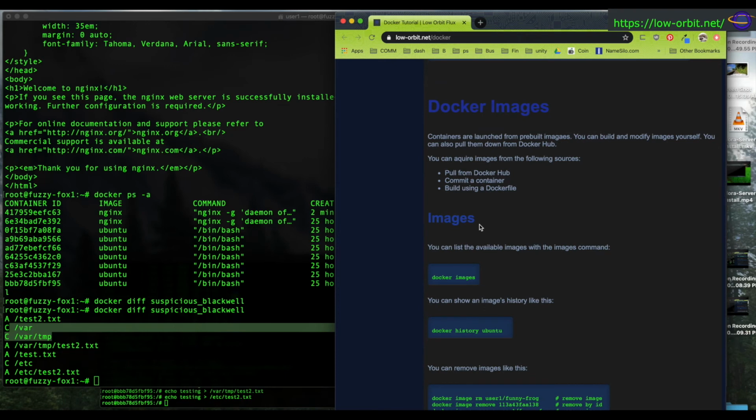So Docker images: containers are launched from pre-built images, and you can build and modify images yourself. You can also pull them down from Docker Hub or whatever registry you happen to have configured. By default, Docker Hub will be the registry you're pulling images down from. They have all sorts of great things, like you've seen us pull down Nginx, Hello World, and Ubuntu images. So you can get images. I basically list them out here. You can pull them from Docker Hub, or you can commit your containers to an image, or you can build an image using a Dockerfile.